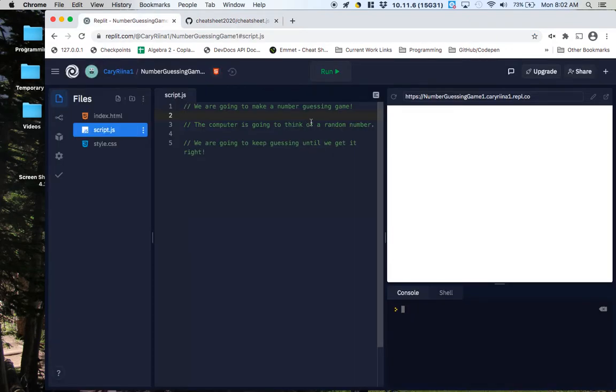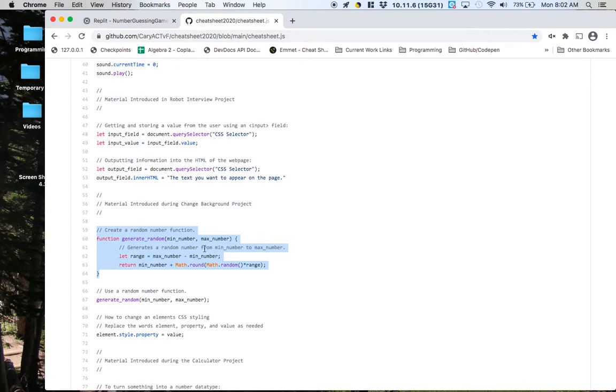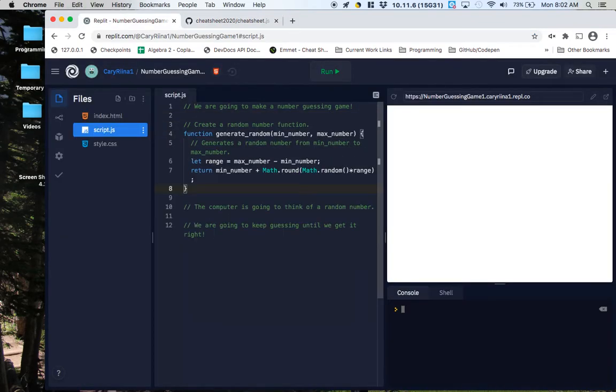So whenever we want to generate a random number for our computer, we're going to be using our generate random function. So let's grab that and put that here. You'll notice that oftentimes we begin our JavaScript by selecting the elements on the page we're going to be interacting with. We're not going to interact with any elements on the page today, so we're not going to do that part. Now for the computer to think of a random number, we have to create a variable. So let computer number equal generate random. And let's go 1 to 1,000 to make it hard for the user to guess this.